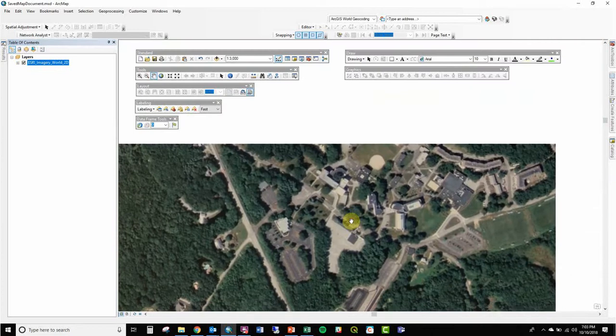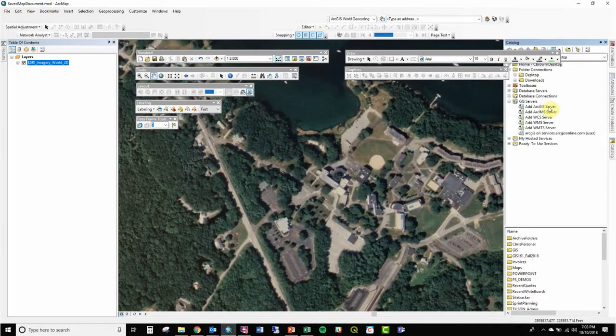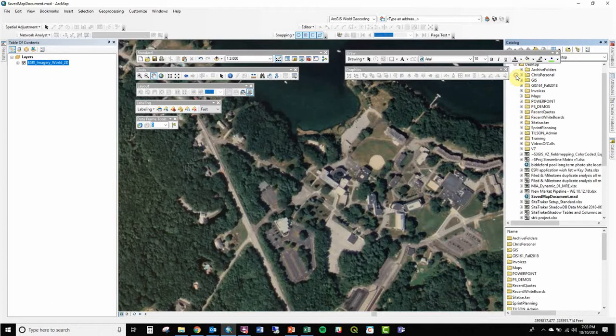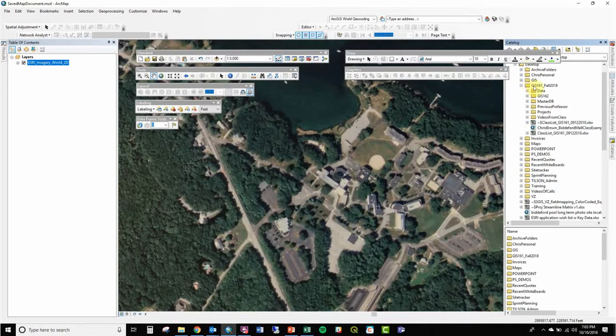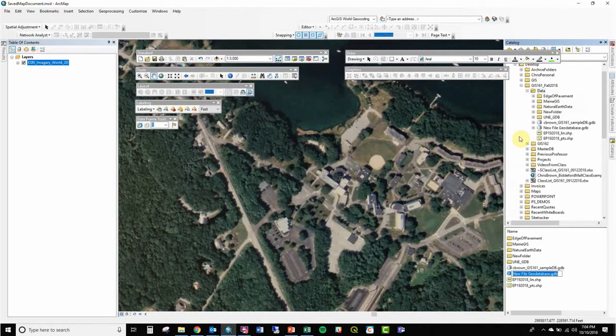All right, so we opened ArcMap, we've added the imagery. We're going to go to Arc Catalog, and we're going to go to a good spot, and make a new geodatabase. The way you do that is I'm going to put it in my data folder. I'm going to right click, say new, and say file geodatabase. And I'm going to name it C Brown GIS 161 sample DB version 2.